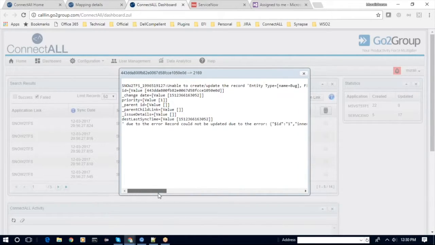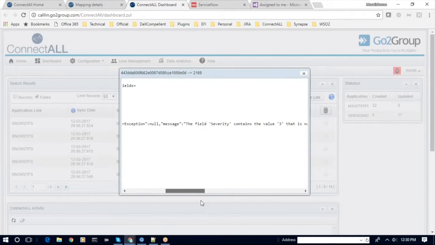In this error pop-up, you would be able to see the reason for the failure. This indicates the field severity contains a value 3 that is not in the list of supported values. So we probably have to look into the mapping here on what's wrong with the value mapping, and we will have to fix the value mapping so that this sync would go through successfully.